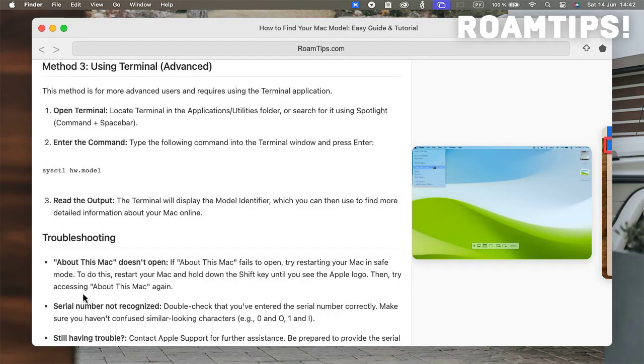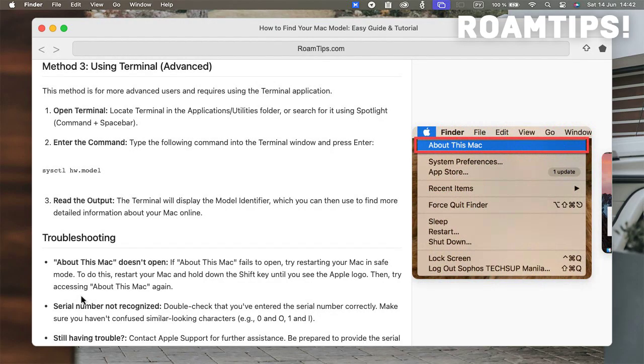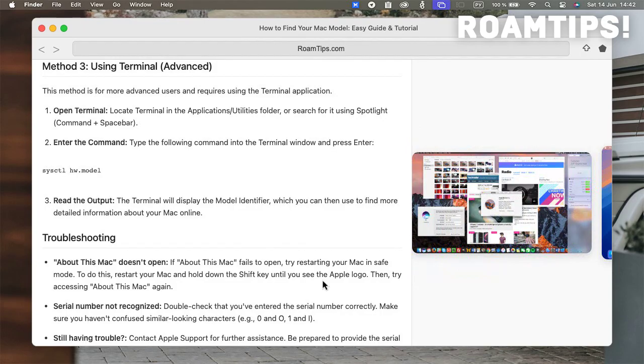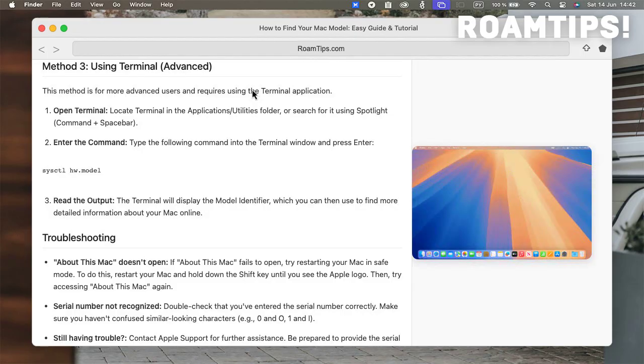Method 3. Physical Inspection, for older Macs. This method is for those with older Macs, especially desktop models. The model number might be printed on the exterior. 1. For iMacs, look for small text printed on the underside of the footstand. You might need to tilt the iMac to see it clearly. 2. For Mac Mini, the model number is usually printed on the bottom of the Mac Mini. 3. For Mac Pro, check the back panel of the Mac Pro for the model number.